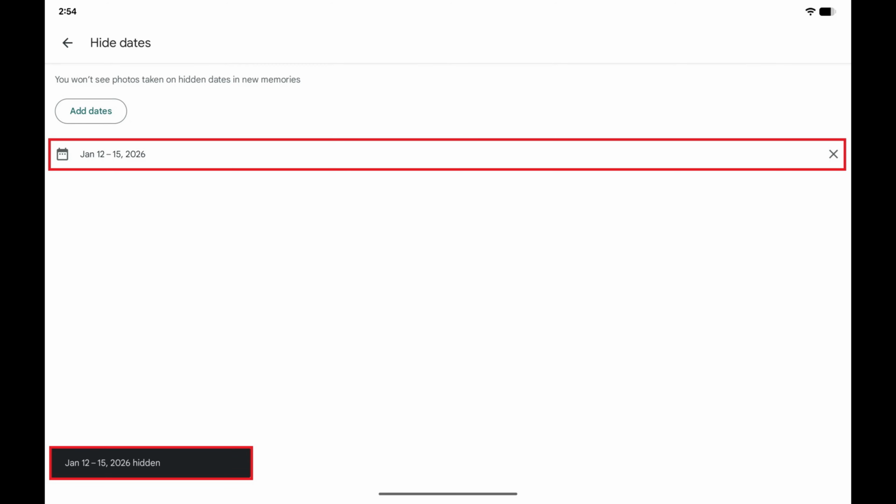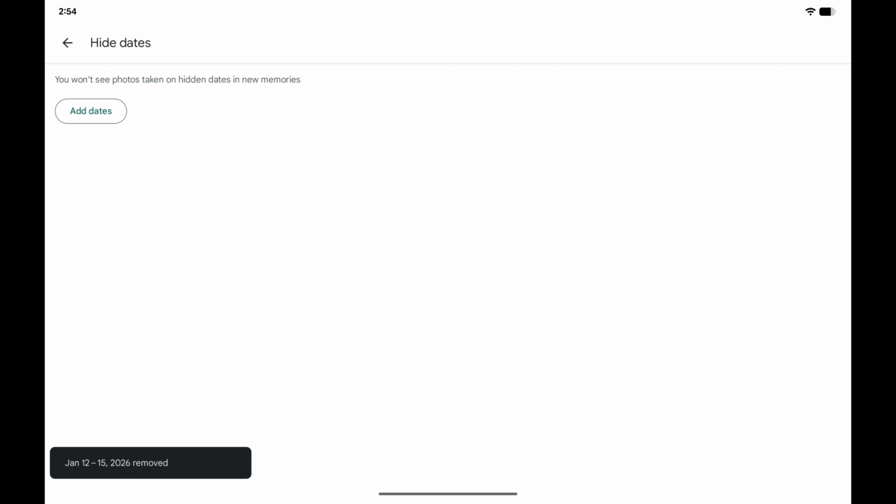That calendar will close and you'll return to the Hide Date screen, where you'll see a list of all of the date ranges you've blocked from seeing memories for in Google Photos. Memories from these date ranges won't be shown in Google Photos going forward. You can unhide memories from a blocked date range at any time by navigating back to this screen and then clicking the X next to the date range you want to resume seeing memories from.